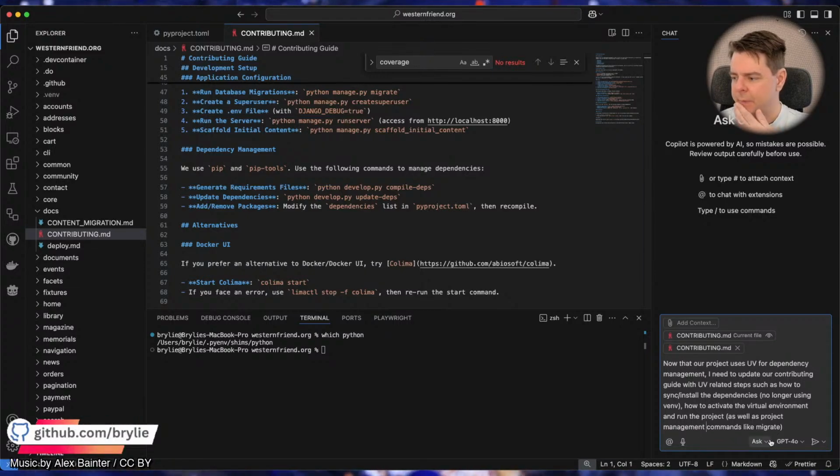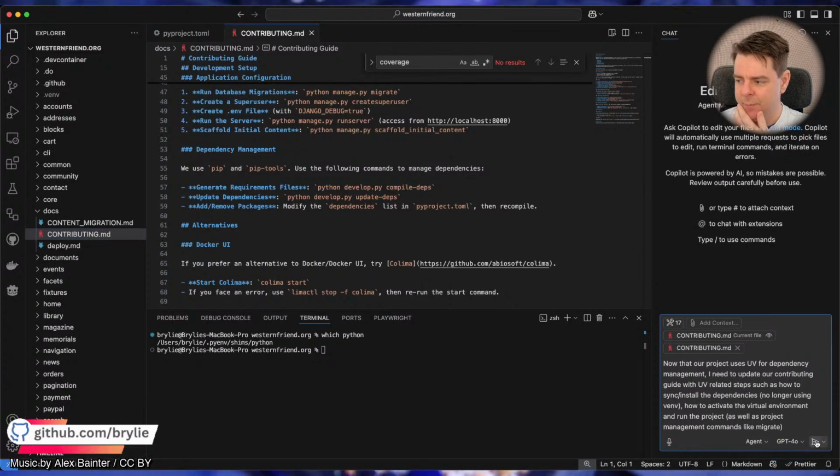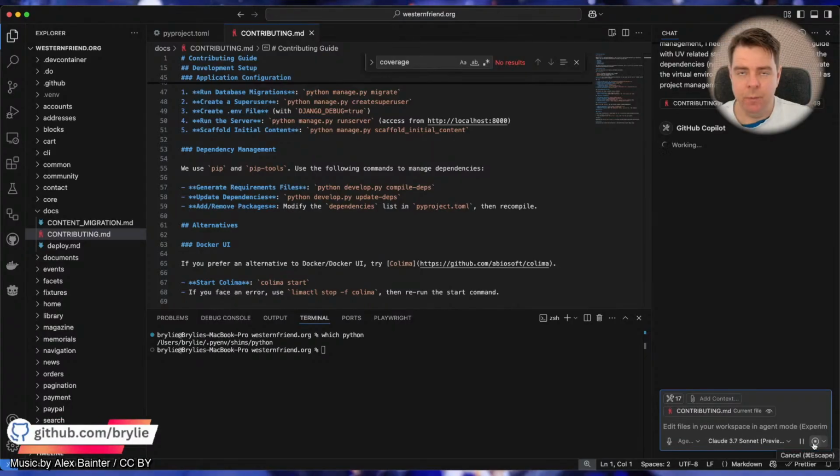So yeah, if I give it this prompt in our contributing guide and put it in agent mode, it can actually make these changes for us. I'm going to use Claude 3.7 because it's got a more recent training cutoff date. So I believe it'll have probably more knowledge about the UV docs.